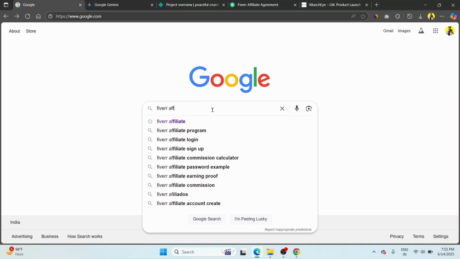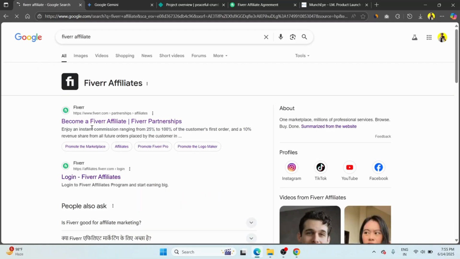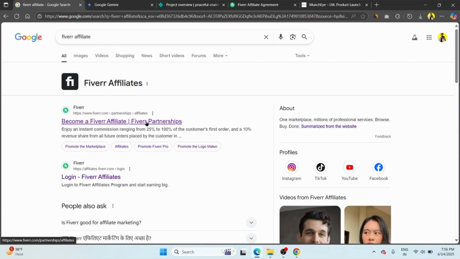First things first, go to Google and search for Fiverr affiliate. You'll find options like Become a Fiverr affiliate or Fiverr partnership. One key point, you don't need to be a Fiverr seller to become an affiliate. Even as a beginner without a Fiverr account, you can register directly as a Fiverr affiliate. The Fiverr affiliate platform is separate from the regular Fiverr seller or buyer platform. You simply sign up as an affiliate to earn money through Fiverr.